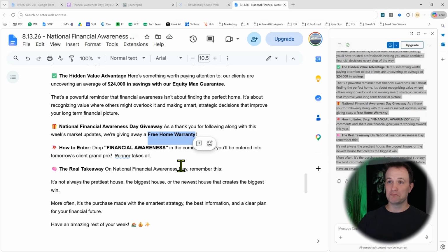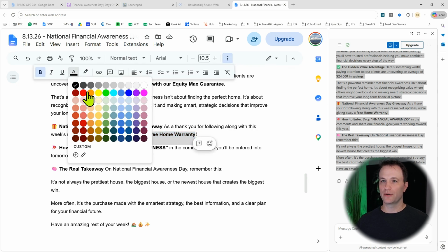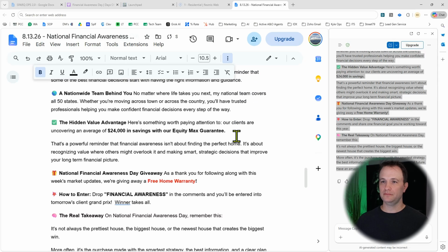If you have the budget, go and give away actual gift cards. Of course, that is real money, and it really starts to build up quickly. So when you're first starting out, I would recommend free home warranties. Also, in case you want to update that, I'm going to turn it red so you are reminded.